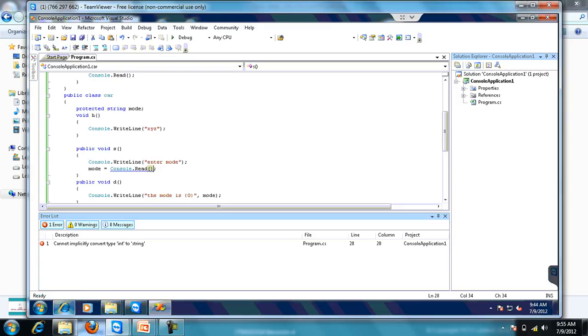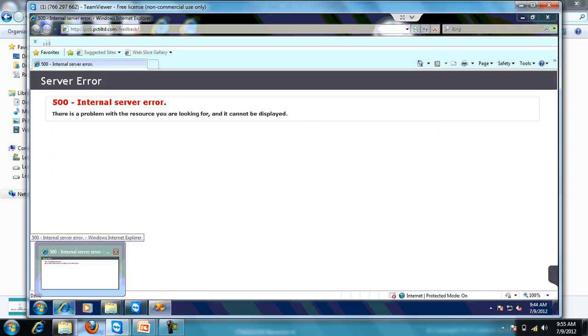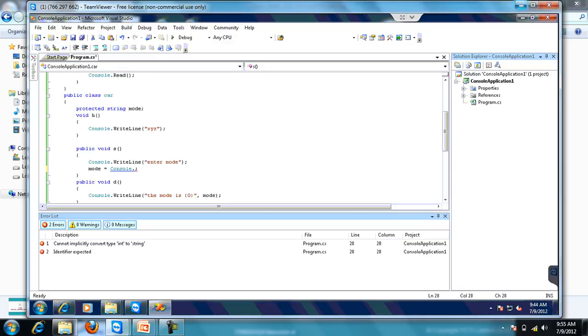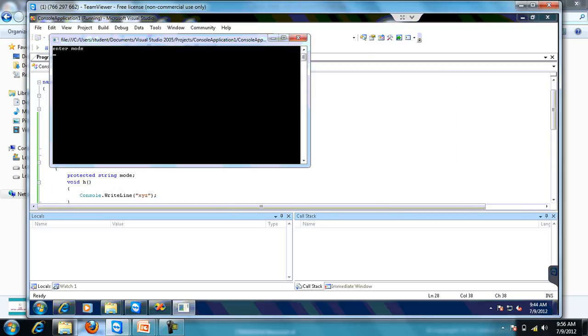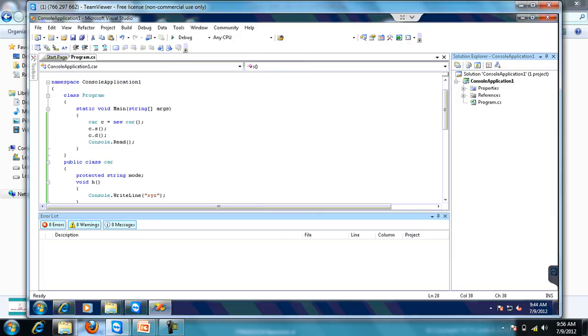As mode is of string type, I need to use the ReadLine function. Enter mode, I'll write 2 and you can see the mode is 2. If I am calling the function h, it will give me an error because it is not a derived class.